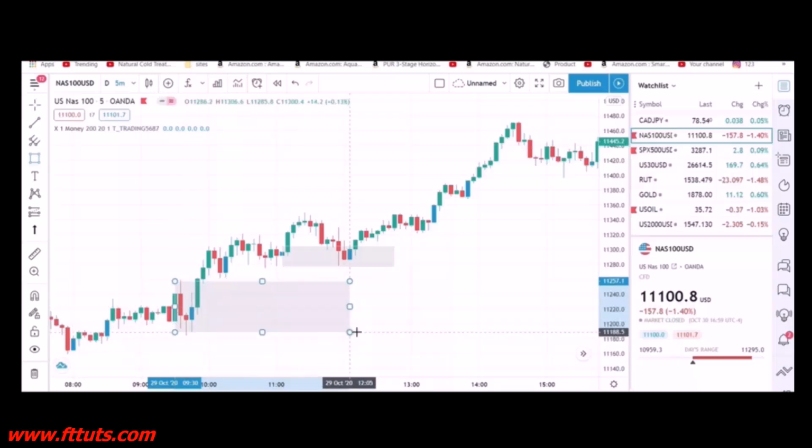You can put your box something like this. Okay, and the market can either come here and bounce off, or it can go right back to the first candle that started to move. So also remember that too, especially if you have a nice push like this.